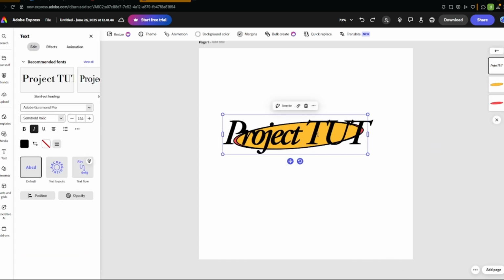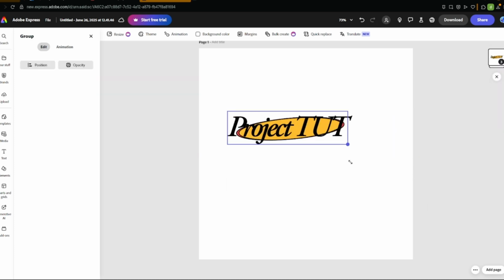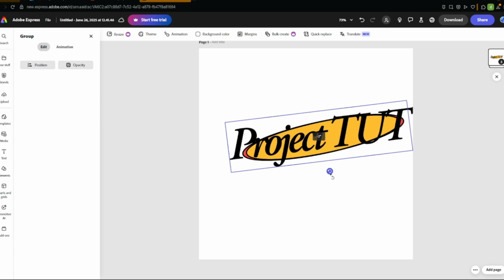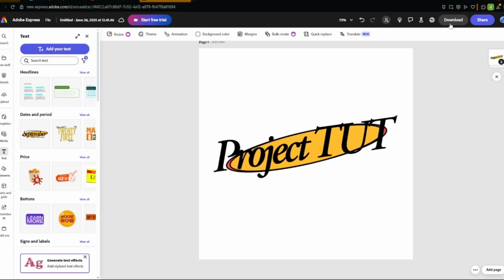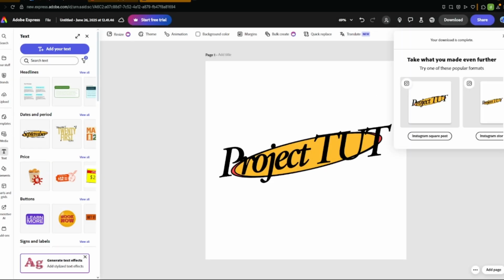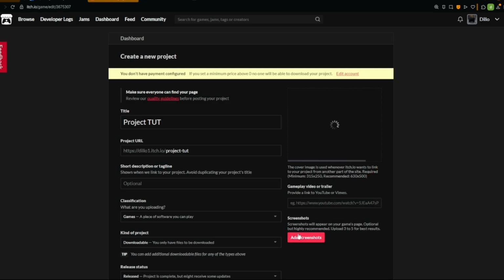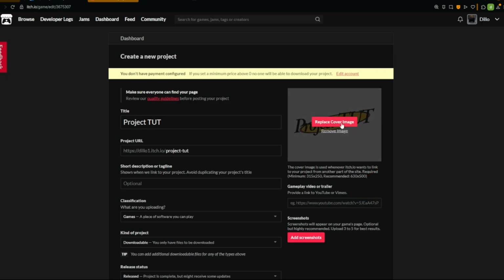Make sure you're clicking on everything. Go ahead and make everything really big. Make this like this, or however you want it to be. And you can click on download PNG or whatever you want it as. Upload file, as you can see, it's right here. Then you can upload it. As you can see, it's right there.